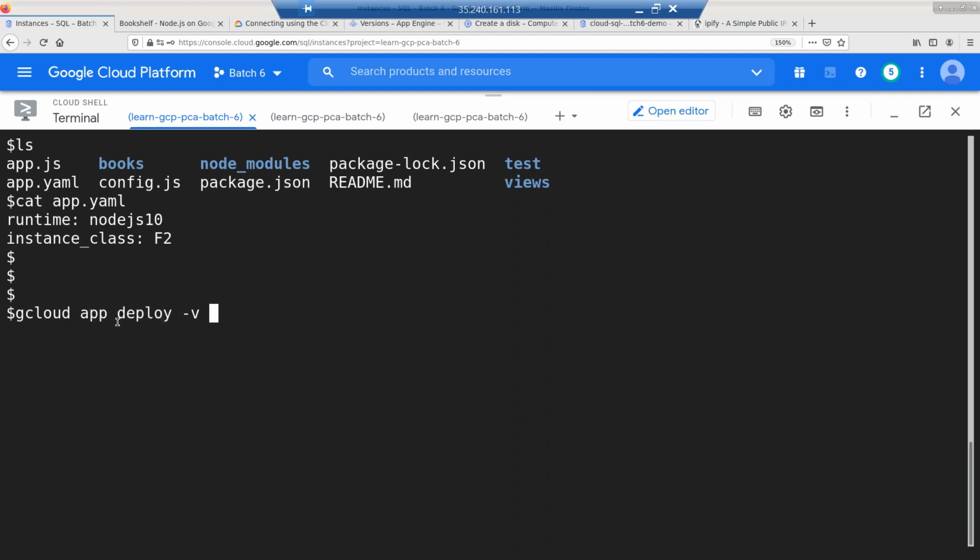And I'm going to mention it as bookshelf. And let's time it to see how fast it does. We know App Engine standard gets deployed faster, less than 2 minutes. Let's see again whether it's going to work. And I don't want any prompts, so I'm going to add -q. So hit enter. And let's see whether it's going to get deployed. Once it gets deployed, we should have a URL.